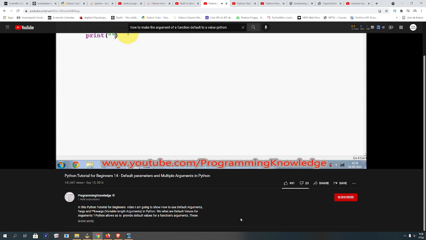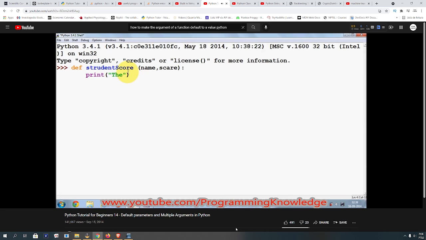I can just write the name, or something like name scored this much amount of marks. So I can just write name and then comma and then scored and then comma. This should be scored, right? Not scare, comma marks, right?